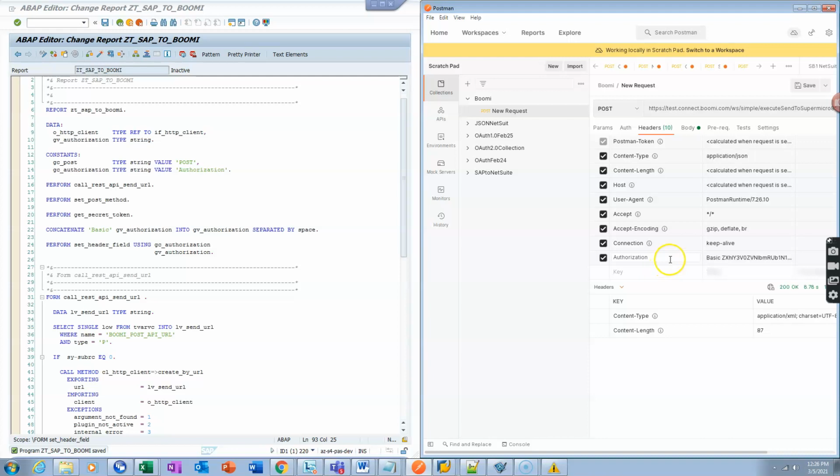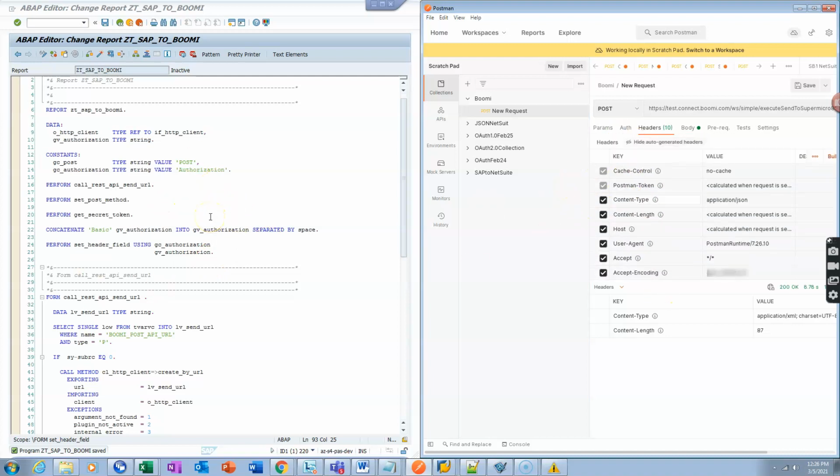There is one more header field which we need to add. This is the content type. So this is very important. We have checked that if you don't send the content, others are optional while calling from an ABAP program, but content type is needed.